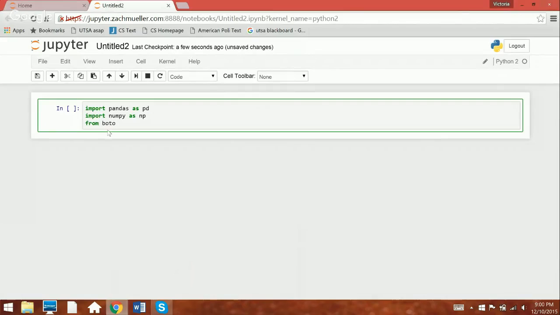Go to .s3. S3 .connection. Import capital S3, capital C connection. Connection, capital C, all one word there. It's importing one specific function inside that. Okay, so you can run that block. Then the next one.